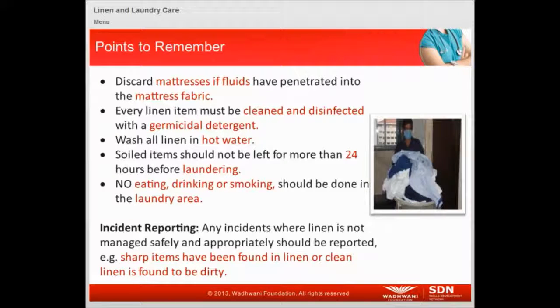Now let us see a demonstration on care of soiled linen. Note that the equipment, material and procedures used here could be different from those in your hospital setup. Understand the technique and then apply it in the context of your healthcare facility.